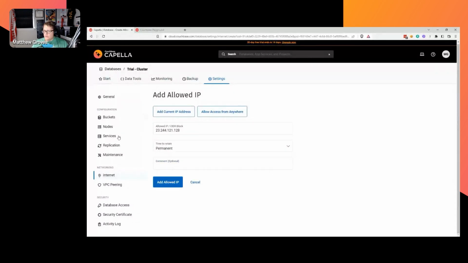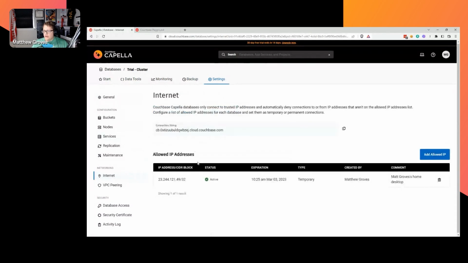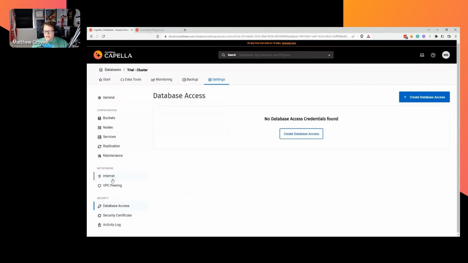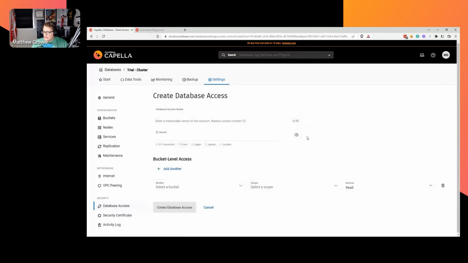So if we go back to this connection here, you can see I've already got my IP address allowed, so I can connect my .NET app or my Java app or whatever to this Capella trial and start coding with it. I do need one more thing though. We're going to go down here to the database access under security. So we've taken care of networking, but we need to actually allow access to the database as well. And right now there are no credentials, which means outside of this UI, nothing can connect to the Capella database. So I'm going to go ahead and create some database access.